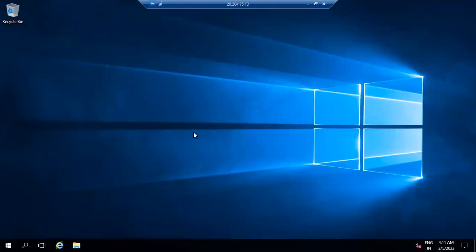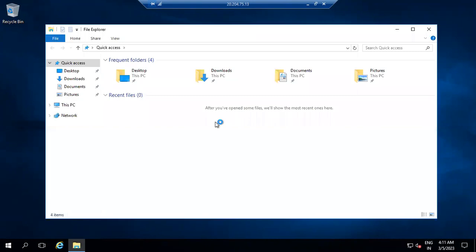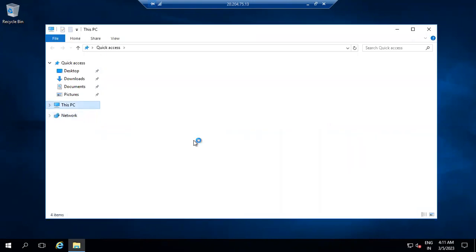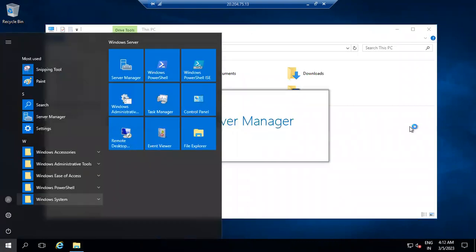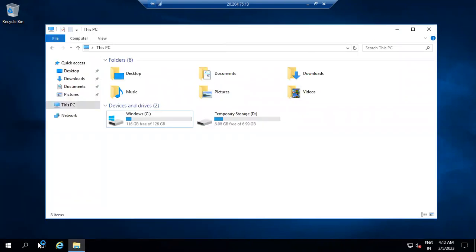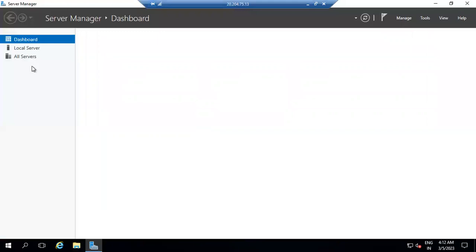Okay, let me open a file explorer. So you can see we have two drives and nothing installed inside. If you check here, nothing is there. So let me close this. Server Manager is open to download any plugins, like any software. Let me make some changes.